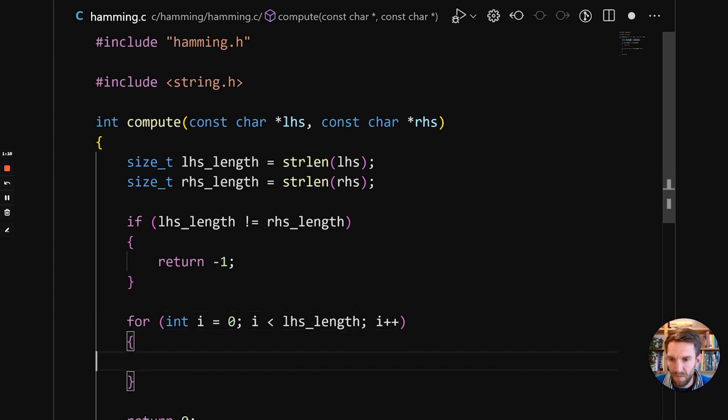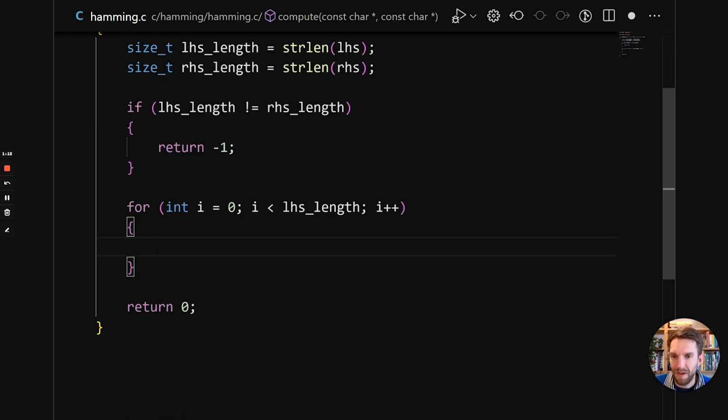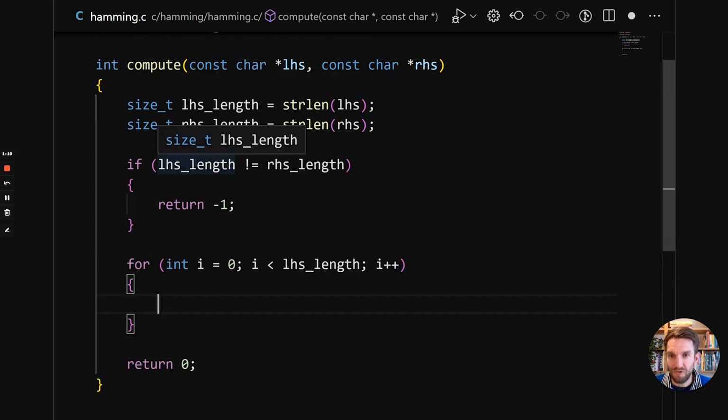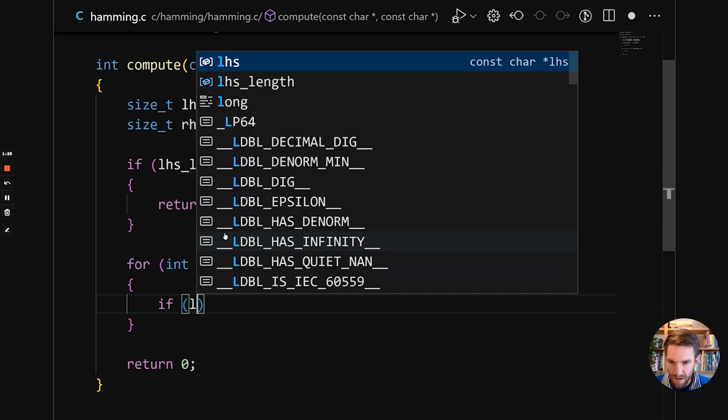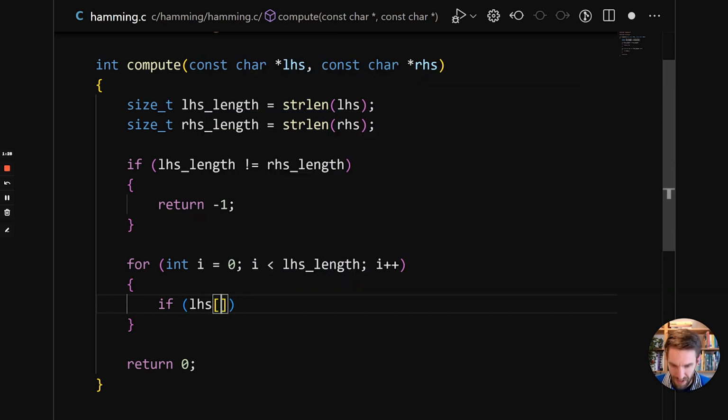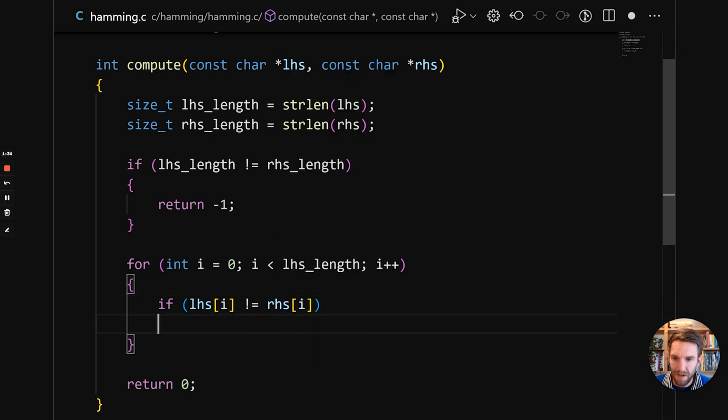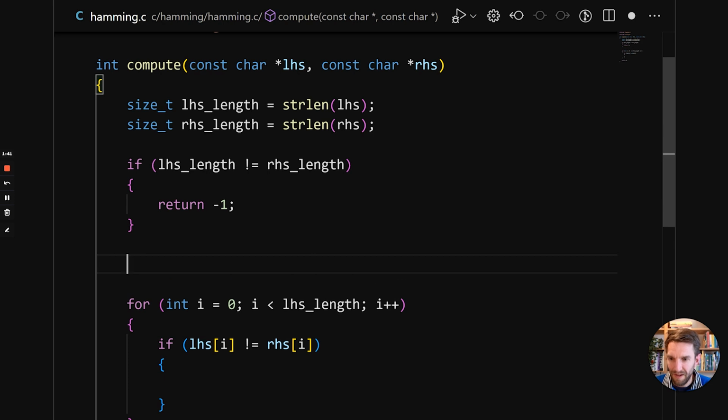Then within this for loop, we need to compare these two strings, so we need to do something special. We can do if left-hand side indexed via i is not equal to right-hand side at index i, then what do we do? Well, we need to keep track of the distance. So let's define a variable for that.